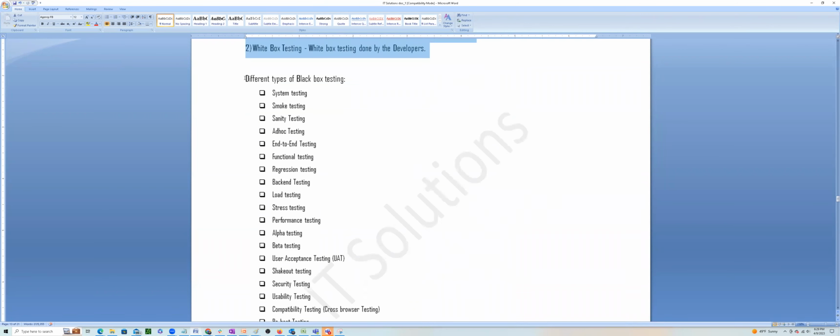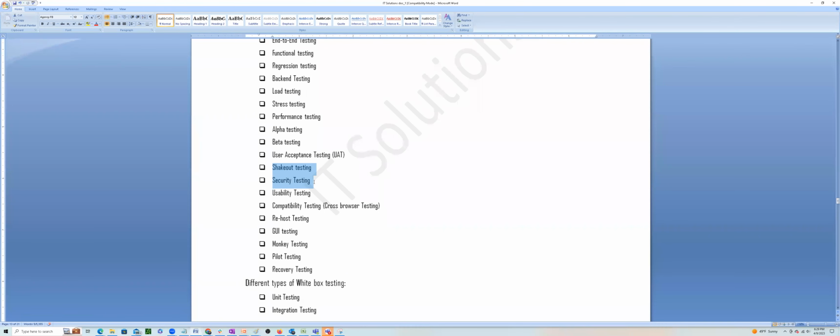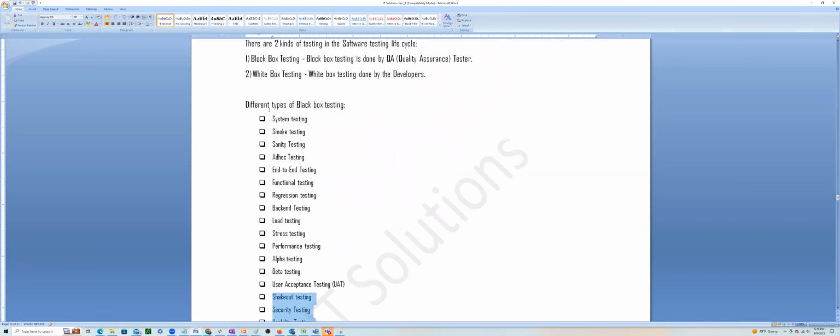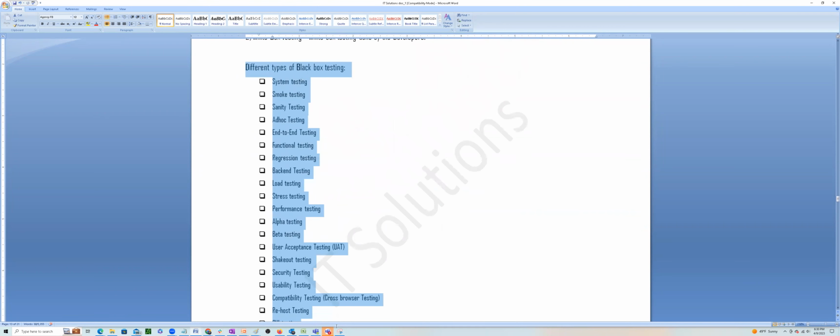In terms of the different types of black box testing: system testing, smoke testing, sanity, ad hoc, end-to-end, functional testing, regression testing, backend testing, load testing, stress testing, performance testing, alpha testing, beta testing, UAT testing, shakeout testing, security, usability, compatibility, GUI, monkey, recovery. All of these are black box testing, and this is the responsibility of QA.